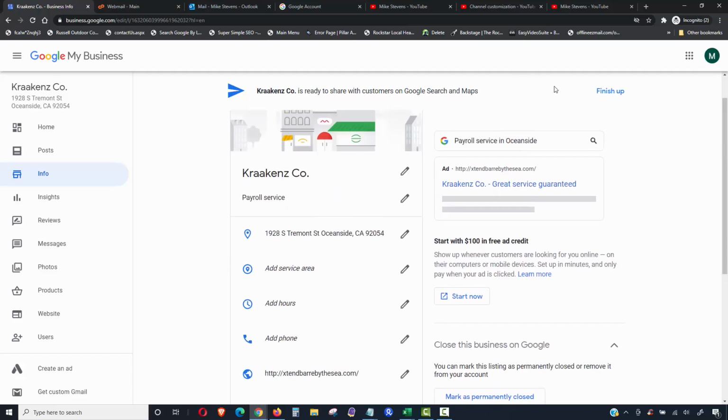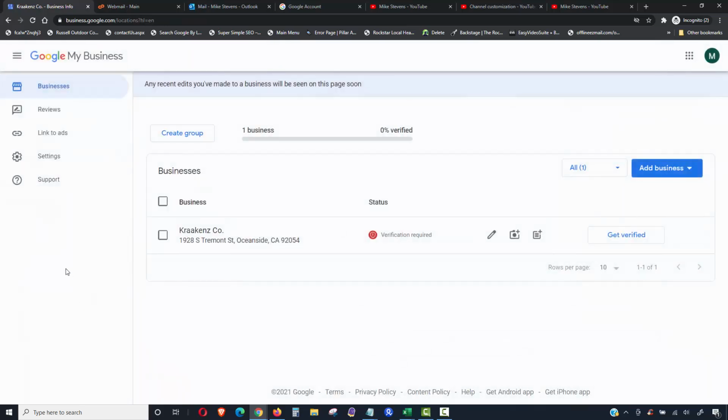All right, that's it. I'm not going to click on finish up, and that means most of the time this pin won't drop. Now, if it does drop, that's not the end of the world, and I'll show you what can be done if that happens, because sometimes that just happens. But we don't want to click finish up, and so what we have now is one business, verification needed, we're triggered mail via postcard, we didn't select anything, went back into the listing, and that's it.